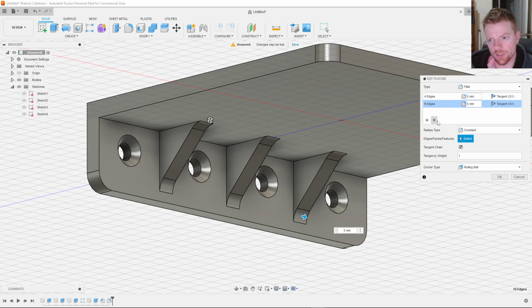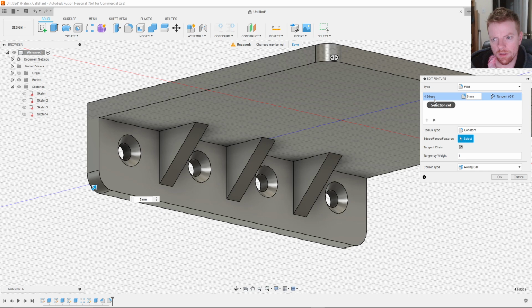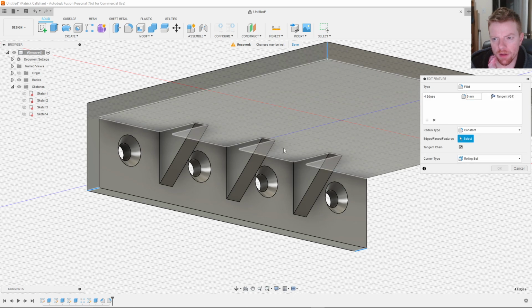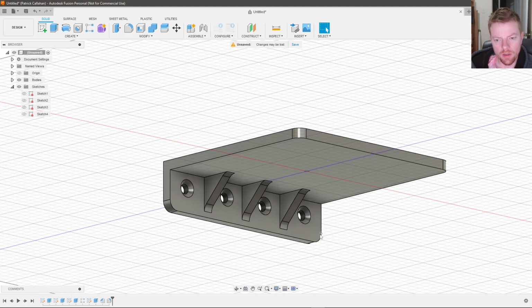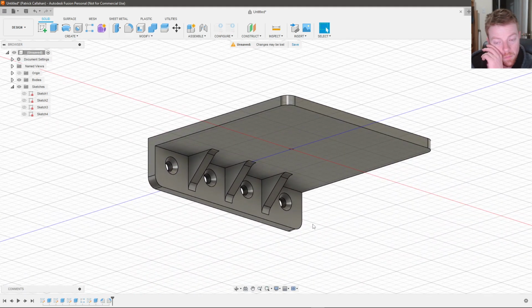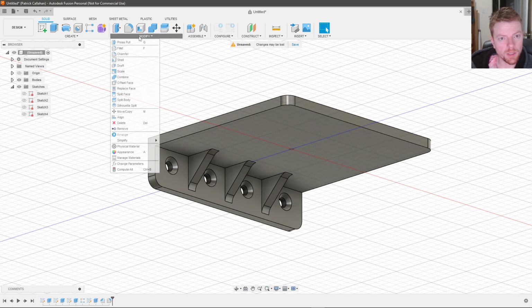So in this case, I could actually remove this one and just... I thought there would be a way to add edges to this selection set, but I guess not. So I'll just do what I did, add, make that 5. And there you go. So now I have my part completed.